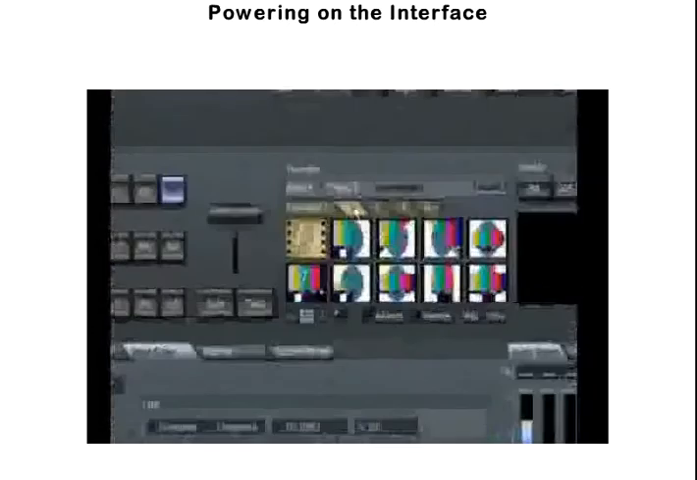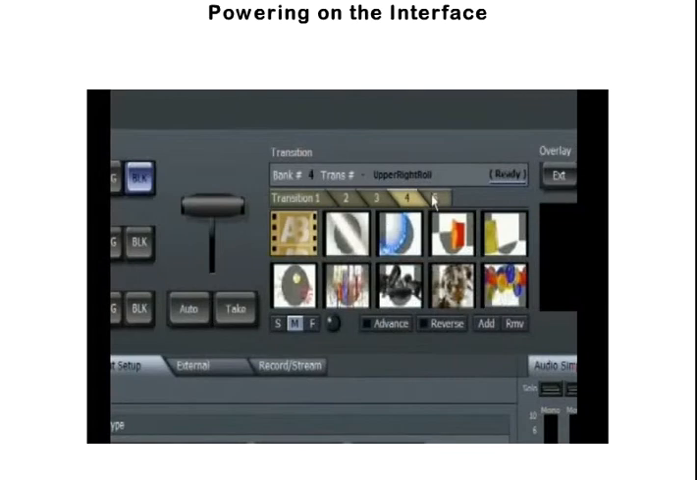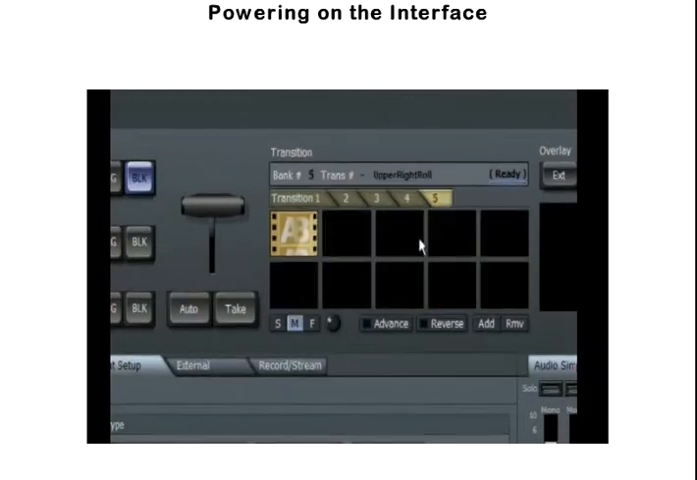And if we go through our banks, we have classic wipes, fades, and again some very unique 3D DVEs that are only available to you in the TriCaster. Now, if I want to change the DVEs that are available in any of the banks, or bank 5, it's empty. If I want to populate bank 5, I have an add button right here.